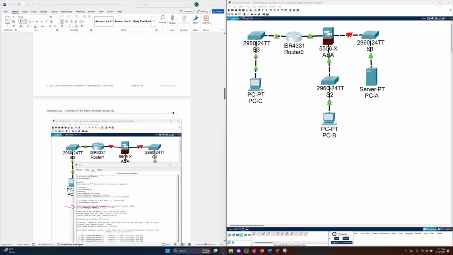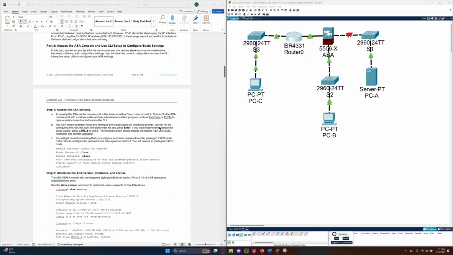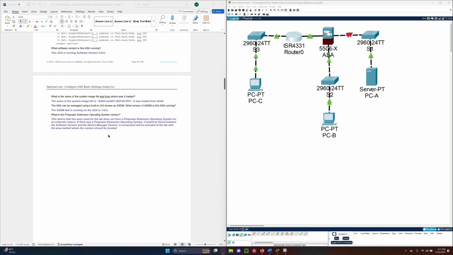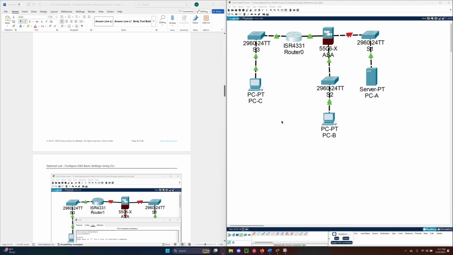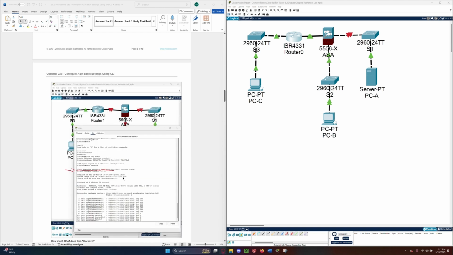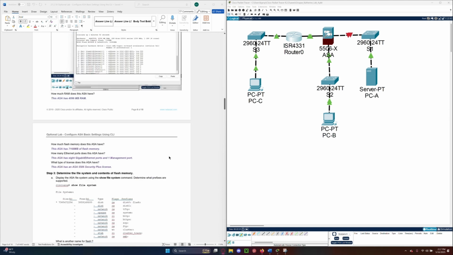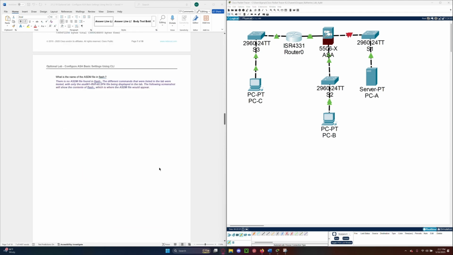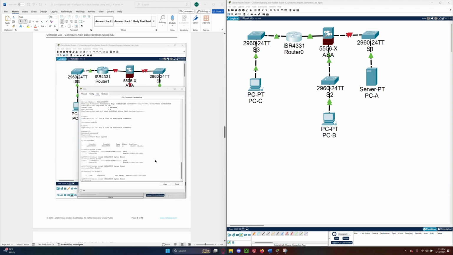I did encounter an issue. I was not able to find the Firepower Extension operating system. It was not included on the ASA. It should be found right here, but it was not there. I was able to answer the questions about the RAM, the ASA, and the gigabit ports that were on there, and I was able to complete all of these commands. Again, I was not able to find an ASA file. It did not show up.